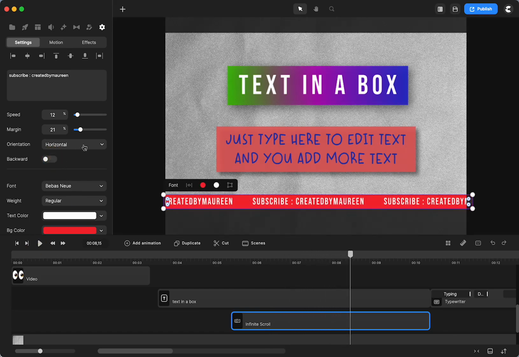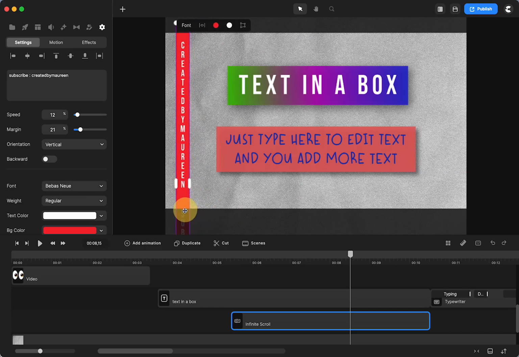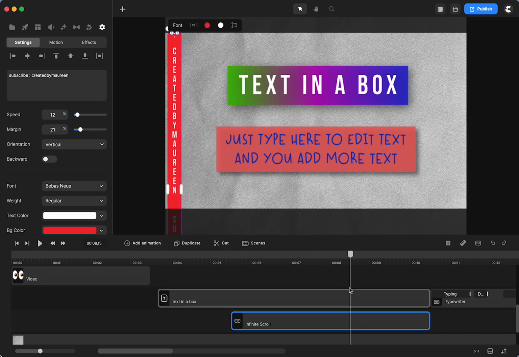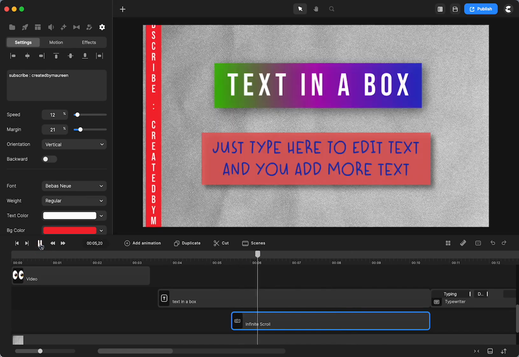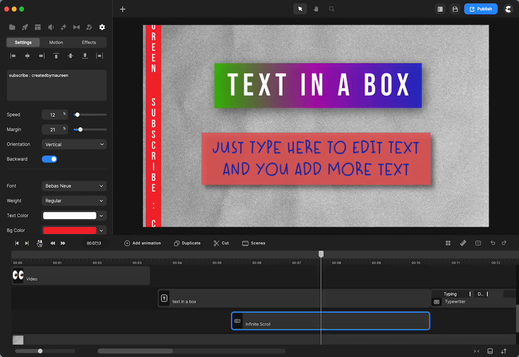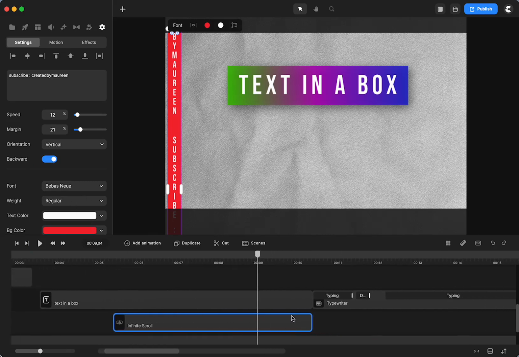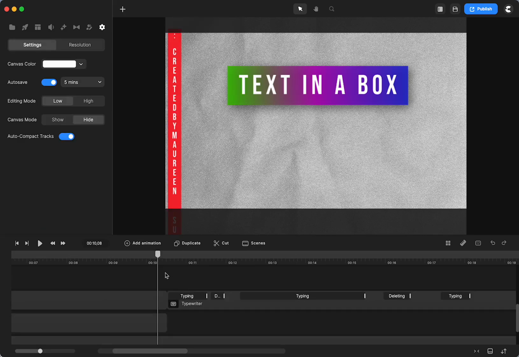You also can change it to vertical if you want it to scroll down. So here we can scroll. This is going to be scrolling up. So if we did it backwards, it would scroll down. So you can do a lot of fun things with that. And again, changing all the colors and the fonts and all of those.